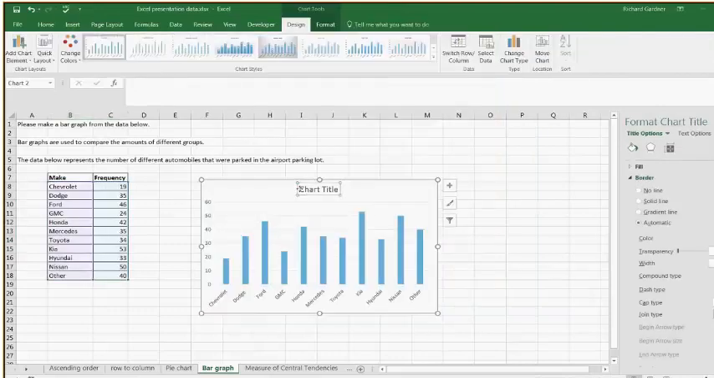To change the title, simply click on it and type in the new one. So we're going to be Cars by Make.